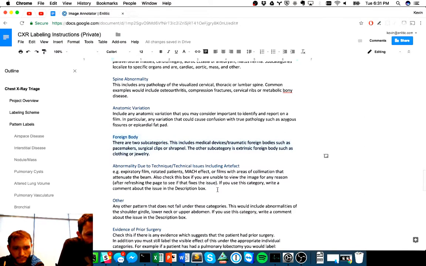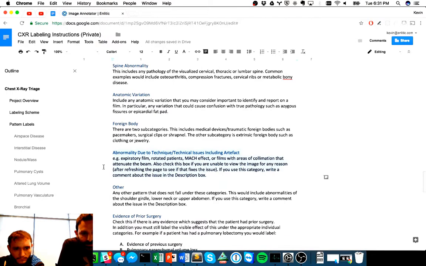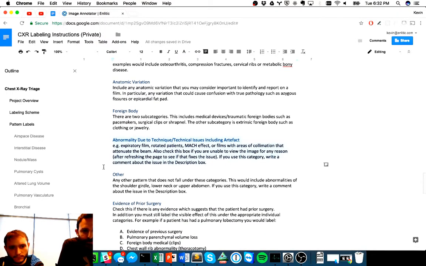The next category, again, is very important for the same reason that anatomic variation is important. We don't want the algorithm to interpret technical issues as being pathologic, and so it's important to check this box and put a descriptor of what that technical issue is. So the most common thing that we've encountered are expiratory films, which obviously can make the chest look quite pathologic. Same with rotated patients, MAC effect, and another is collimation artifacts attenuating the X-ray beam, and we have examples of that later.